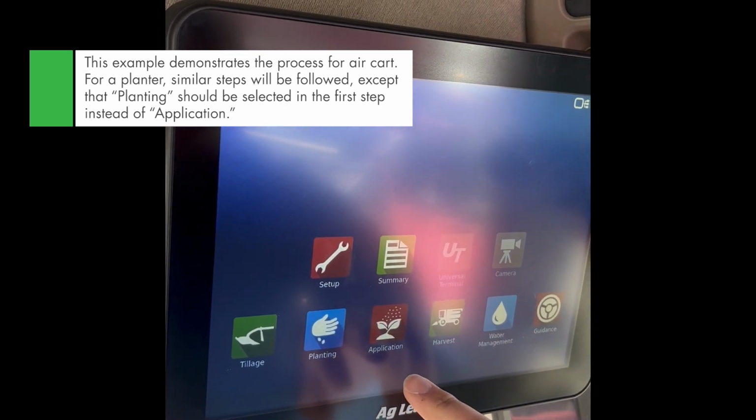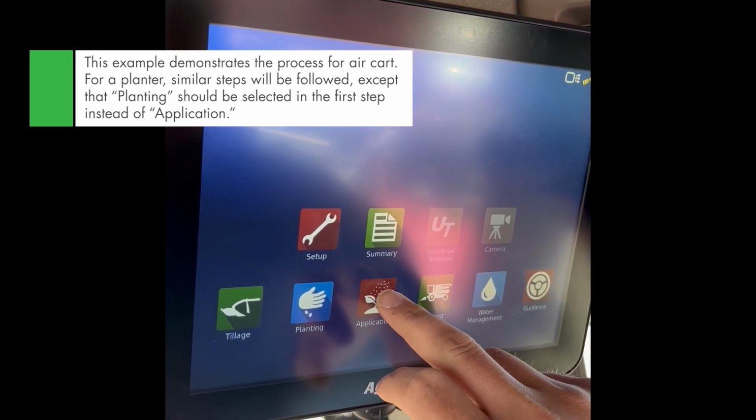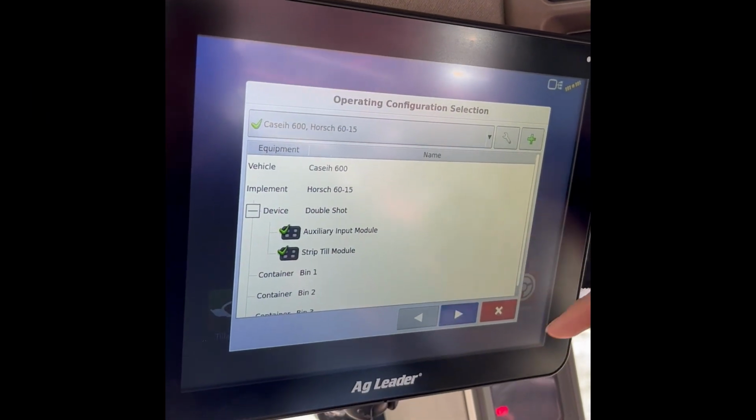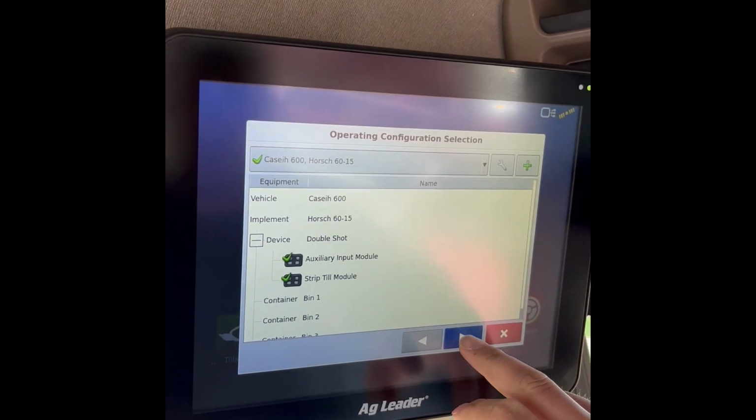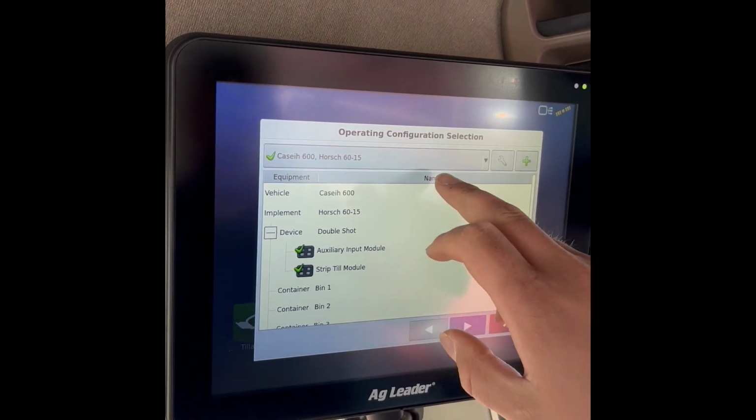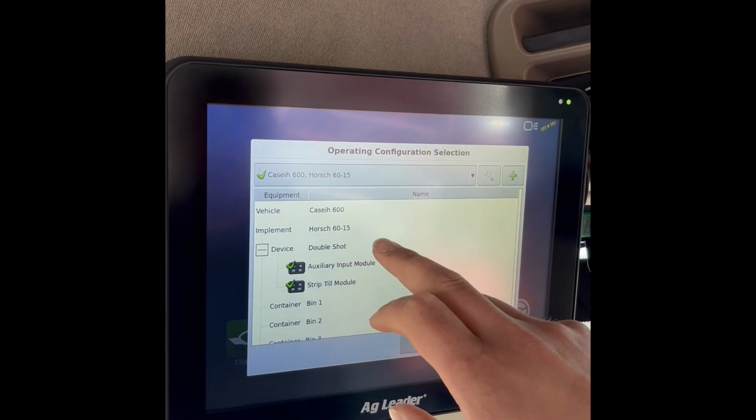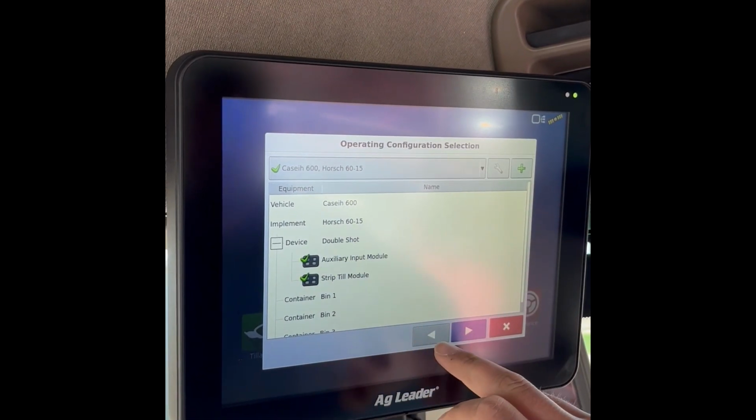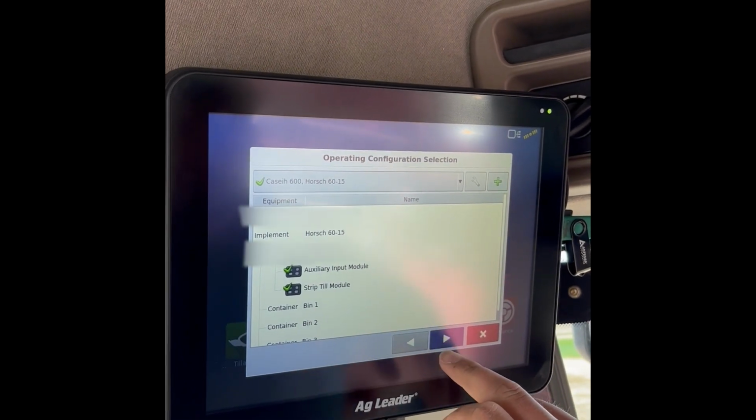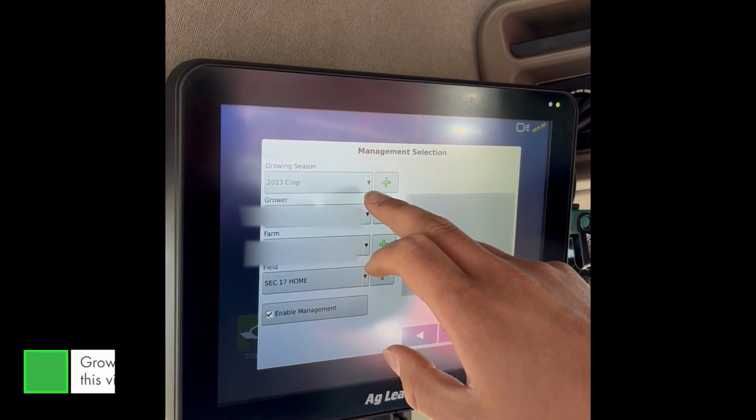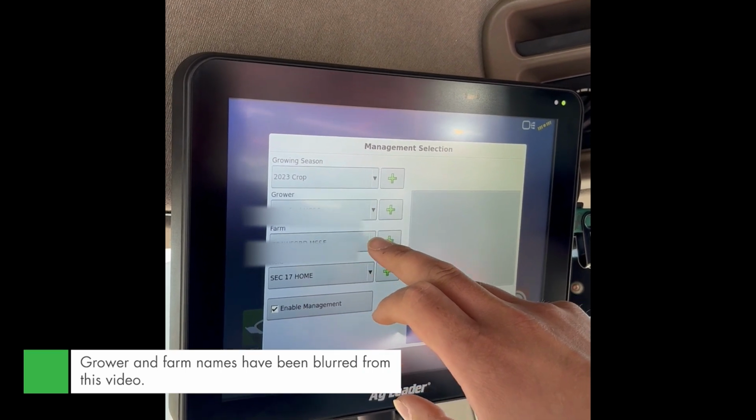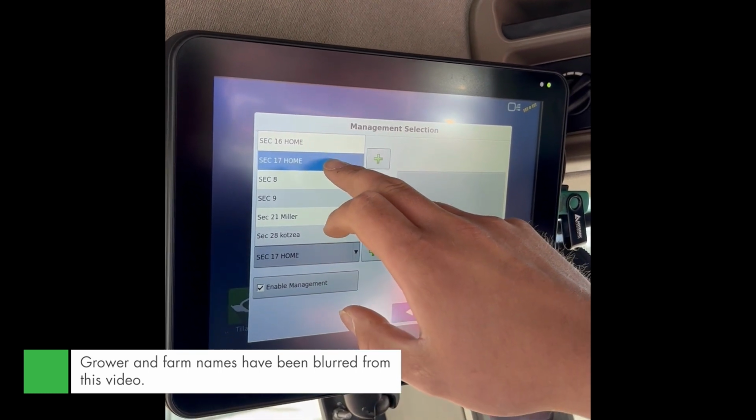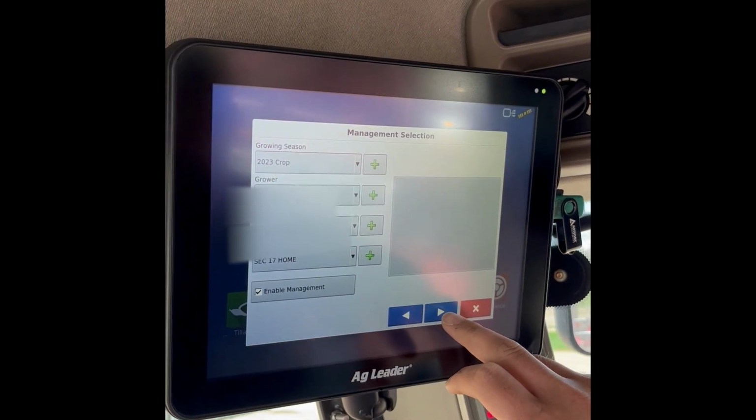So what we do is, step one is you hit application. And I should mention we put our flash drive in, powered up the monitor, so that's already loaded up. Select your equipment. We're in a Case IH 600 horse, 60 foot, 15 inch. Everything's good there. You hit next. You'll select your crop season, your grower, farm, and then your field from the field list. You'll hit next.